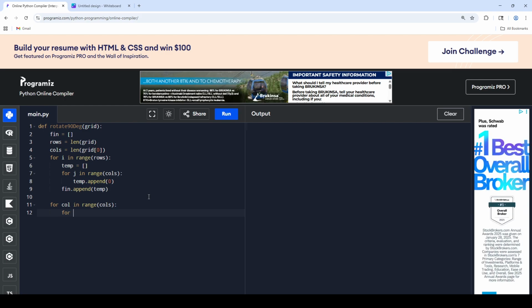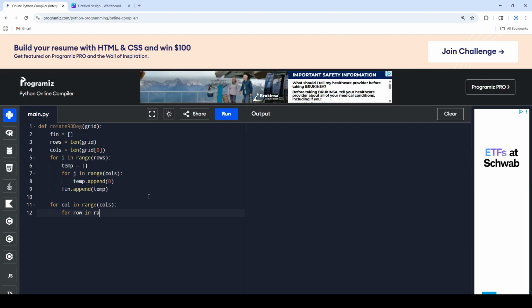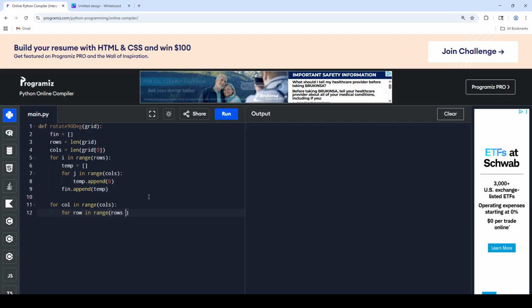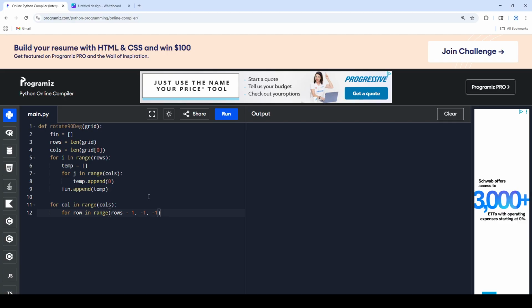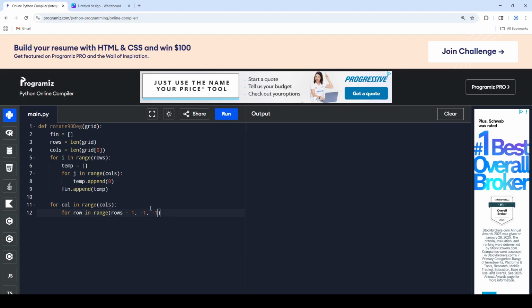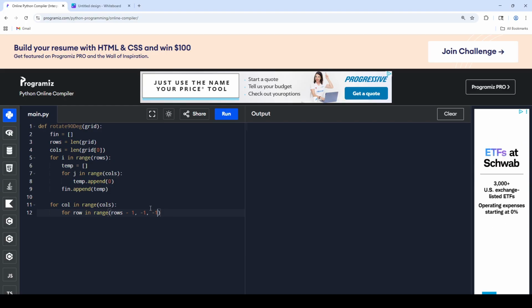So for row in range, and then we want to go from the last row, which should be the total amount of rows minus 1. We're going to go until -1, and we're going to count the index backwards by -1, obviously. We only go up till -1 because the range function will exclude -1, so really we're only including 0 as our final index, which is the index of the first row.